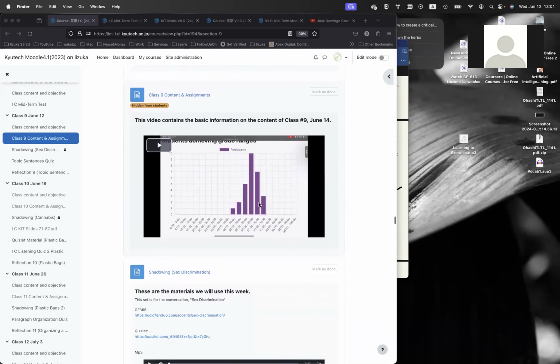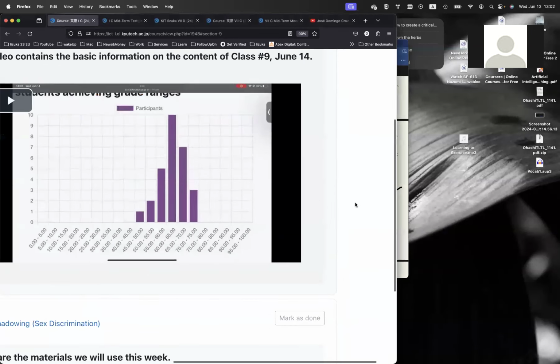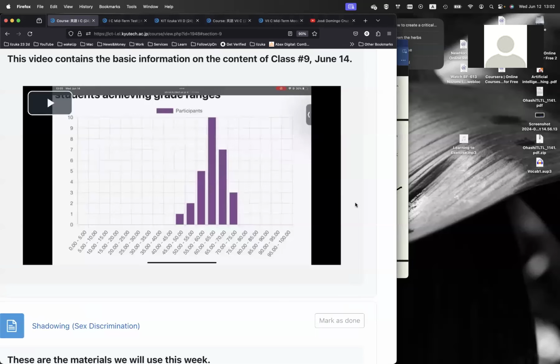First, I want to show you a chart of the results from last year's class. This was 1C's midterm test results from last year, and you can see they didn't do very well. The highest number of students mostly were sitting around 60%, 65%. Three people only did around 70% to 75%, and two people were below 50%.